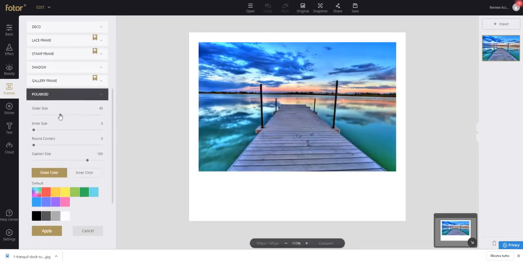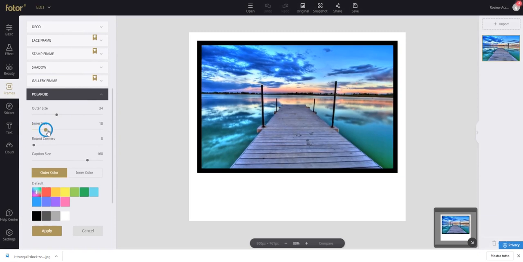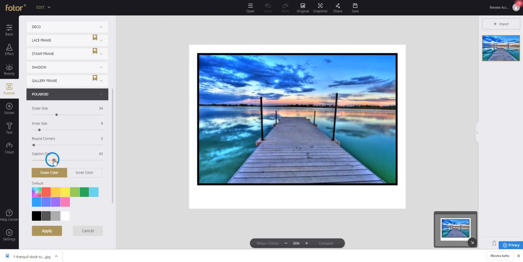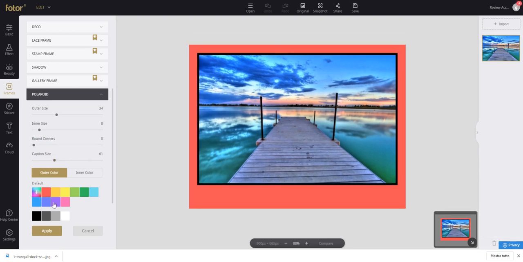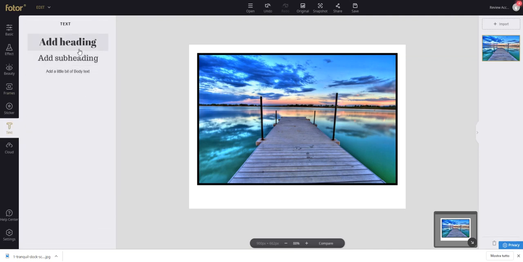Polaroid effect, one of my favorite. You can decide then to change the outer, the inner, add some rounded corner or not, change the background, and let's say you're happy with that. Okay, I like this, for example. You can add a text.